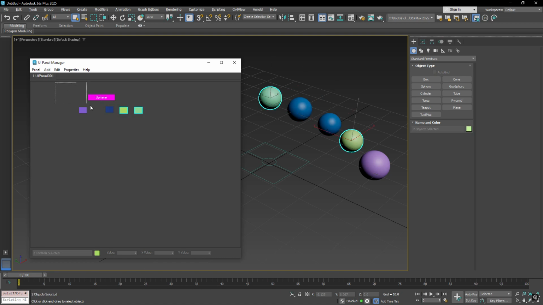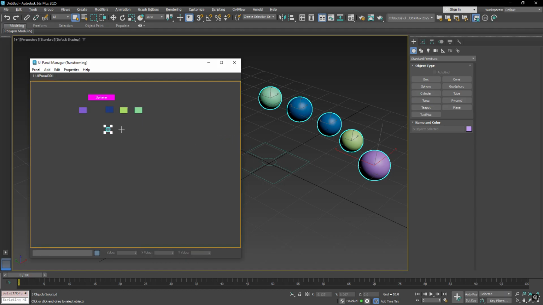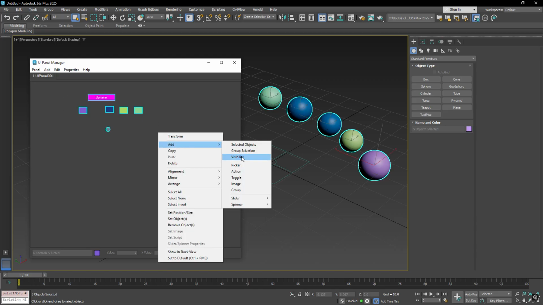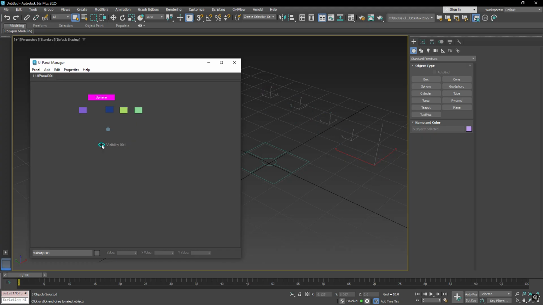Let's select all the spheres again. Right-click here, click on Add, and click on Group Selection. This time we have only one picker, and you can use it to select all the objects at the same time. We can also, with the sphere selected, click this time on Visibility. With this, we can hide and unhide all the objects assigned to this control. We can change the name as well.